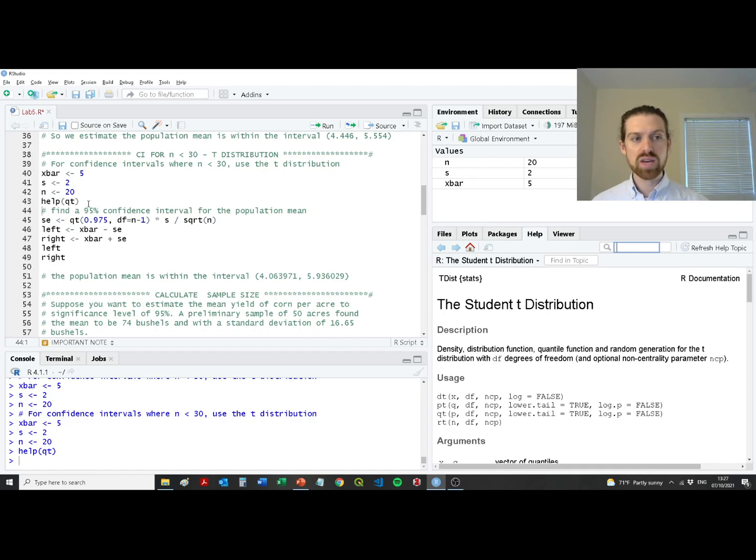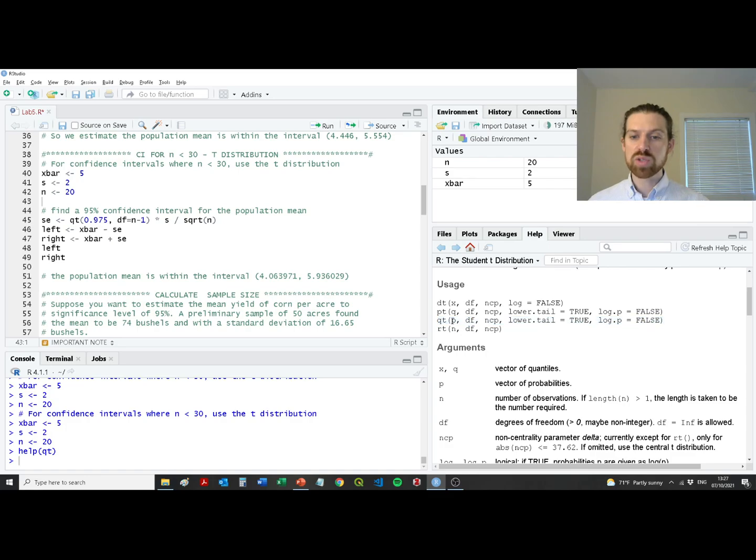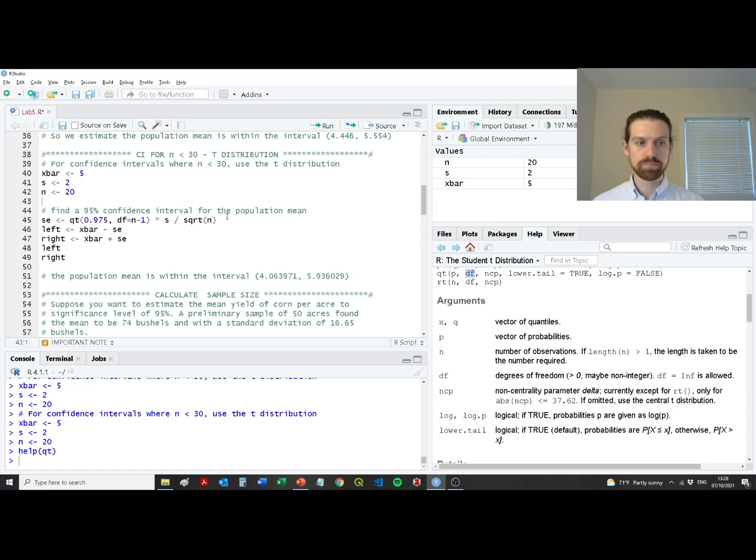And the difference here when we use qt is that we're going to provide it with the percentile value that we want. So you can see down here it lists the arguments for the function. We're going to provide it with the percentile value, so it's a value between 0 and 1, which represents the point at which a certain percentage of the values fall either above or below that point. But we're also going to need to provide it with the number of degrees of freedom, okay?